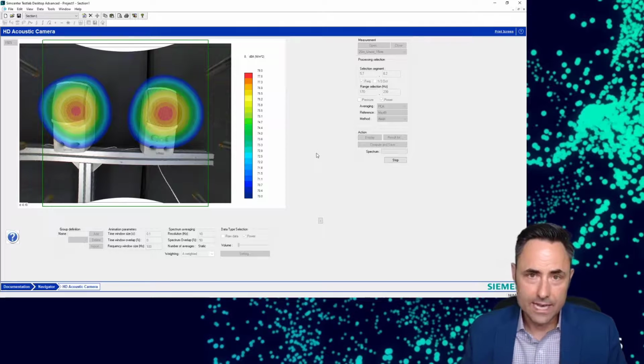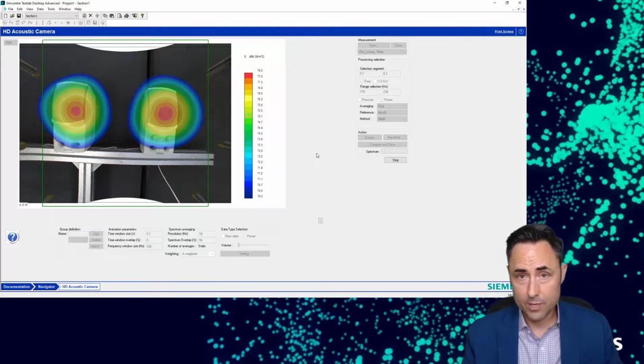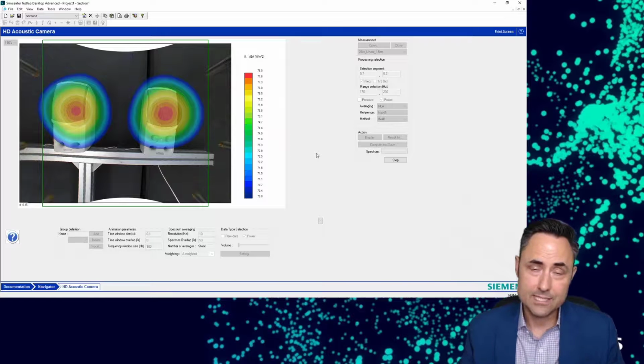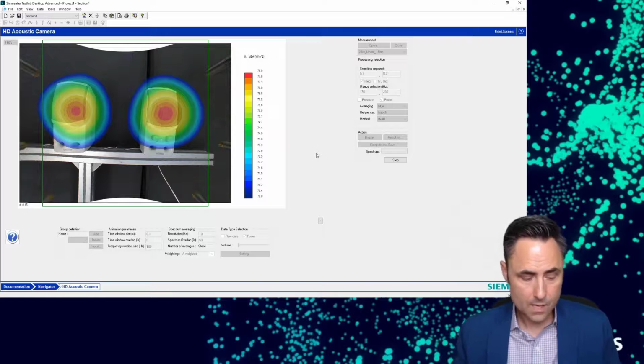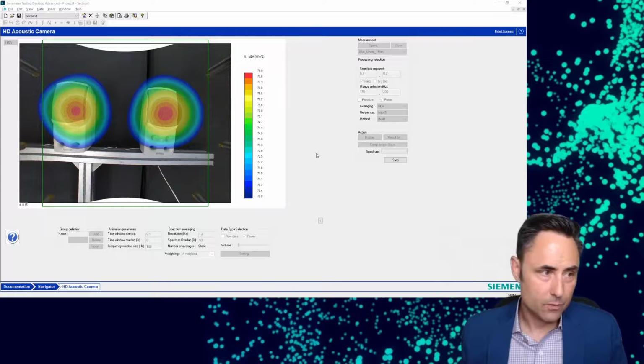Again, all of this data can be used in the sound camera software for quick point and shoot. I can make a recording there, bring it over to Test Lab, and apply some of these advanced algorithms, which makes it a very powerful tool.